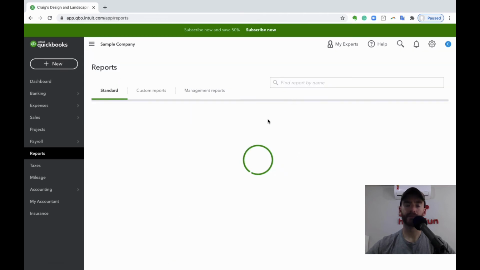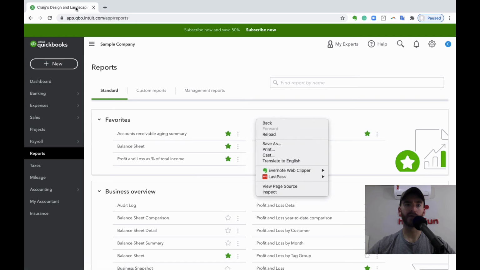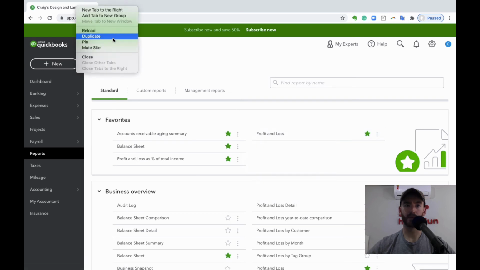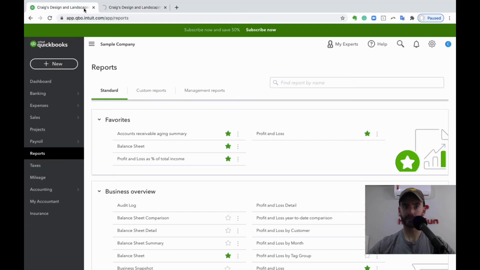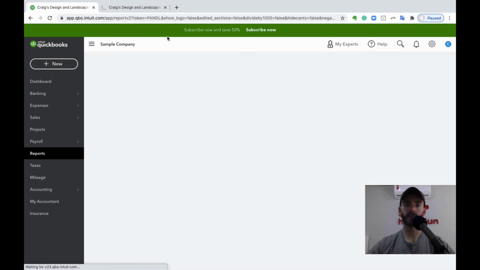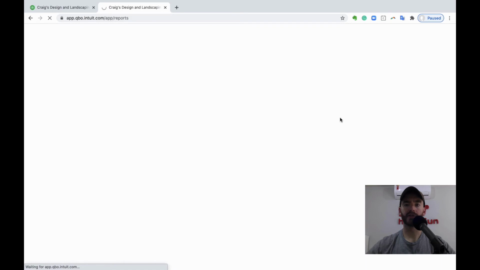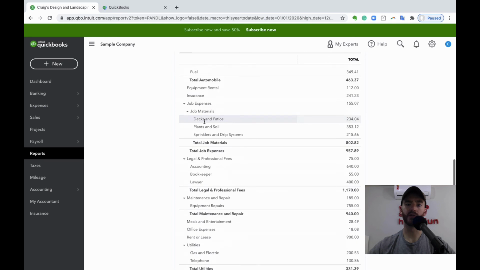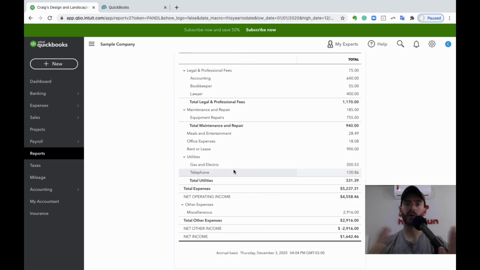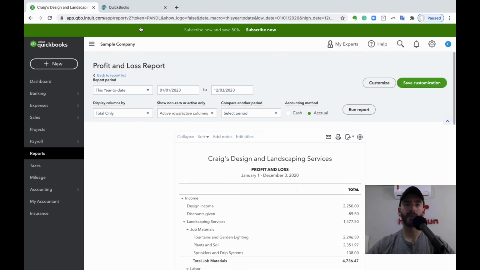Another quick trick for you, and I mentioned this before, is that you can duplicate this tab. It might be beneficial, so you can run a profit and loss on one screen and then a balance sheet on another screen, so that way you can look at both reports, because some numbers in your balance sheet are reflected, like net income, for example, in your profit and loss. So you can run two reports at once or more and compare them side by side.